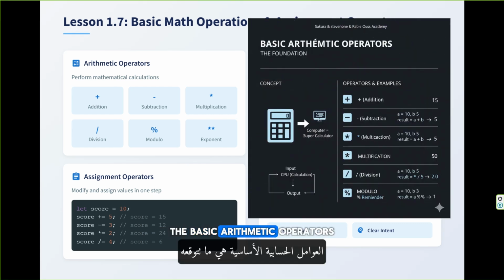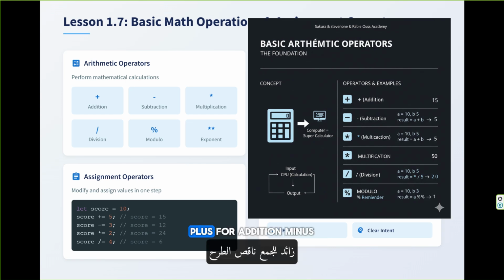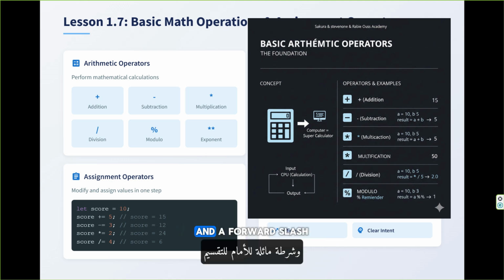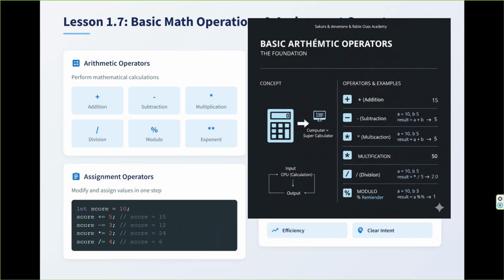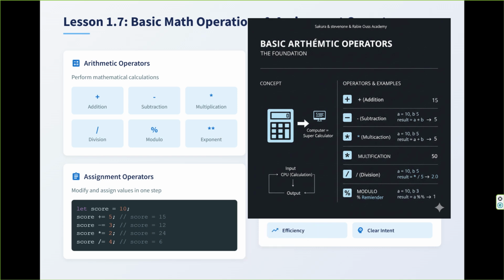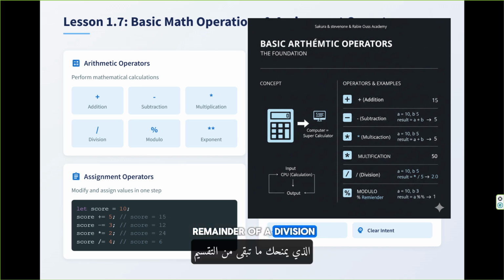The basic arithmetic operators are what you'd expect: plus for addition, minus for subtraction, asterisk for multiplication, and a slash for division. There's also the modulo operator, represented by a percent sign, which gives you the remainder of a division.